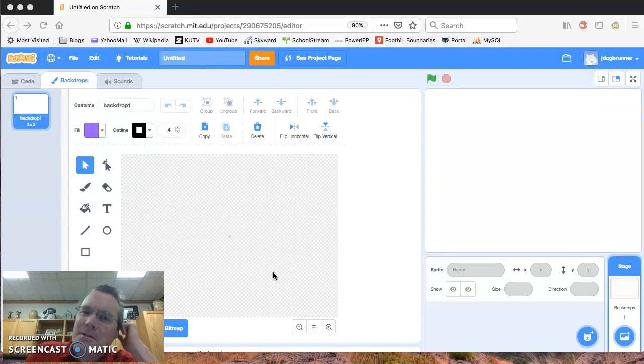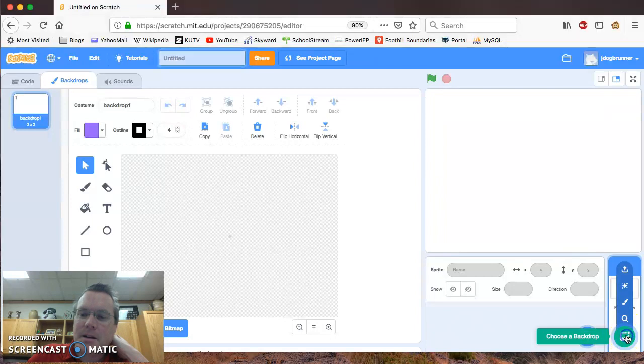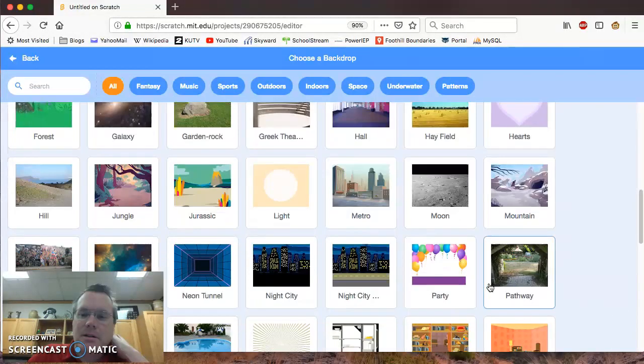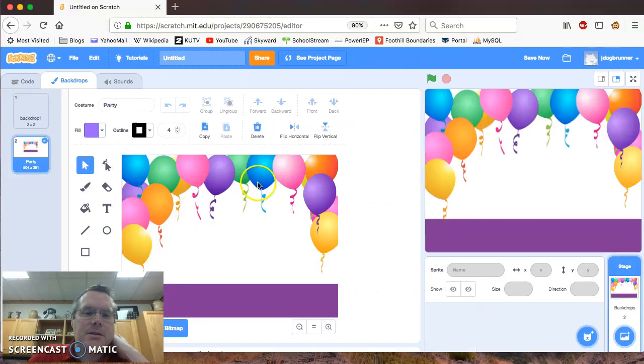Okay, first thing we want to do, since we're going to do a cake theme, let's have a cake party background. So come down to your backgrounds button. Let's choose the one called party. Of course, you can always change this and pick whatever one you want. So our party background is ready to go.